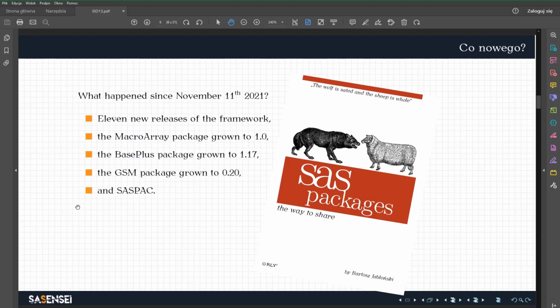And the last thing, which I think is the most important one, is that we finally set up something which looks like a packages repository, like the one R is using, CRAN, or PyPI for Python, or CTAN for TeX. So basically, we have a GitHub organization called SASPack, and it keeps SAS packages with all the version control and history. I will show you all the details in one sec.